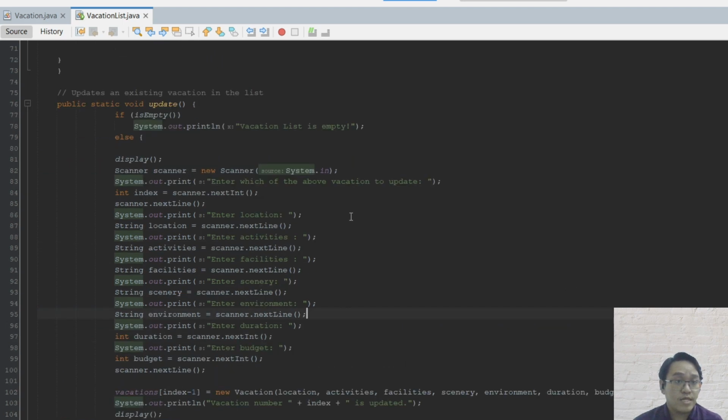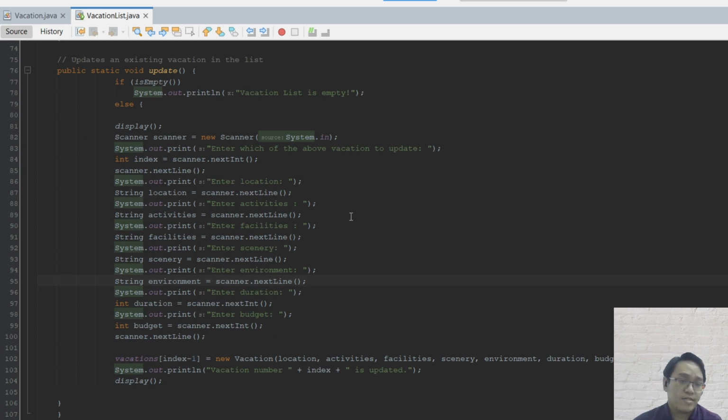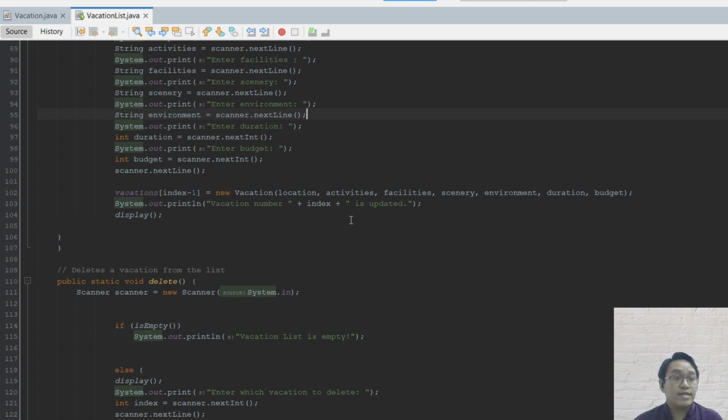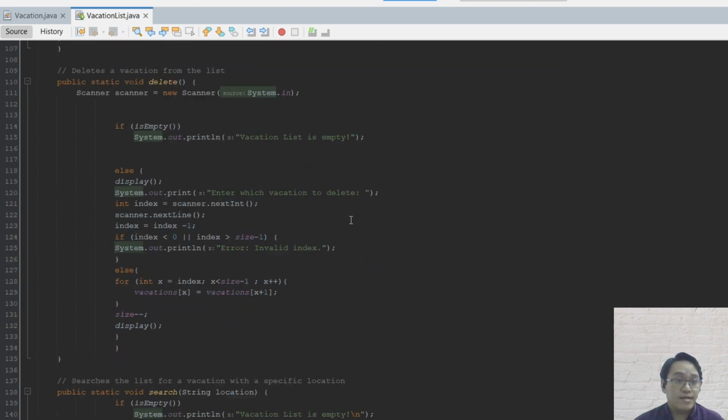So this option is mainly for you to change the details of a certain object, or for you to add in a new object if the list is already full. Since if it's full, you cannot add it again. You would have to remove one and place in one, which this update function does. Now we will move to the delete method.